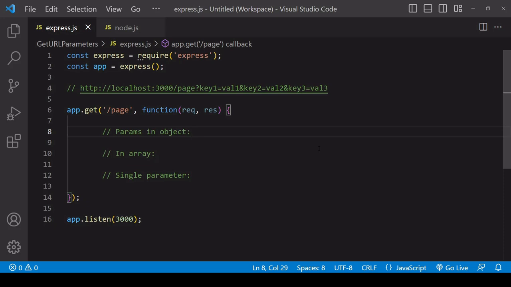So today what I'm going to be showing you is how you can get the value of URL parameters in Node.js. URL parameters are just data that can be included at the end of a regular URL in query string format, starting with a question mark followed by the data in key-value format, with each bit of data separated by an ampersand.